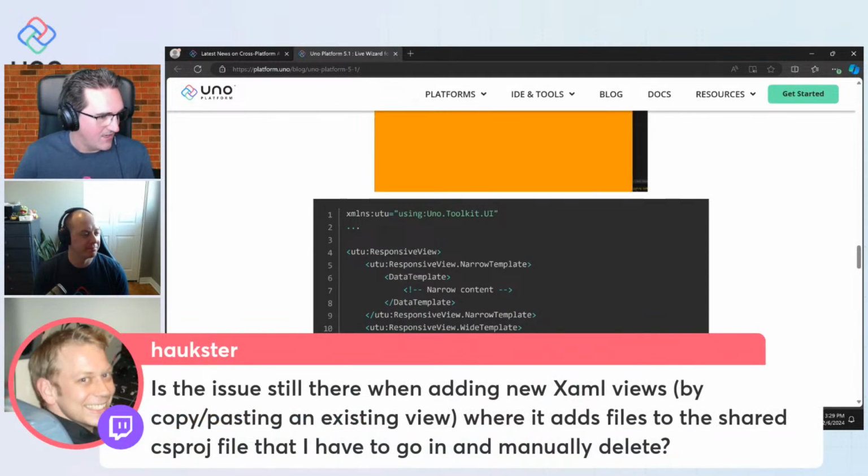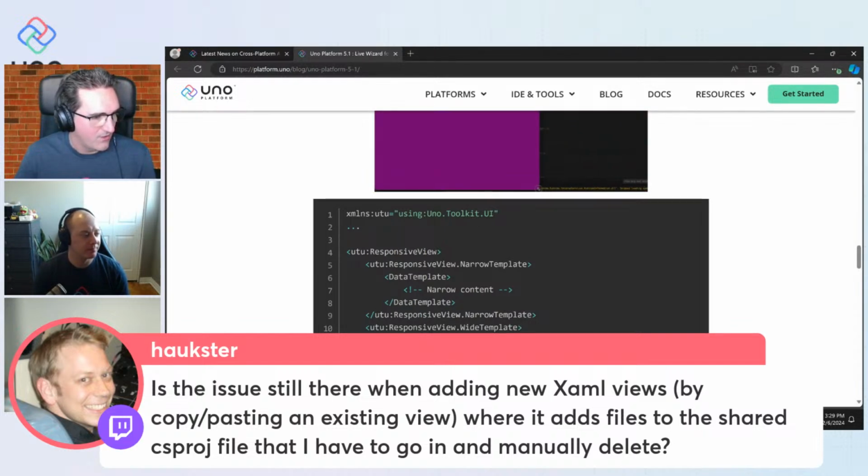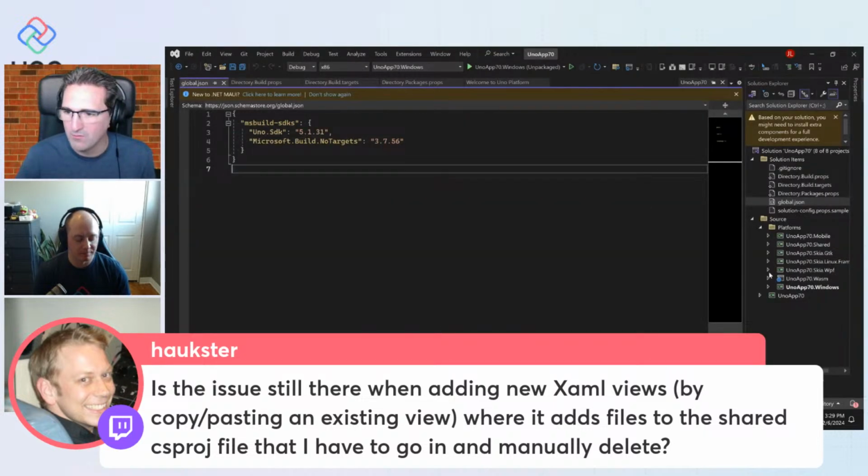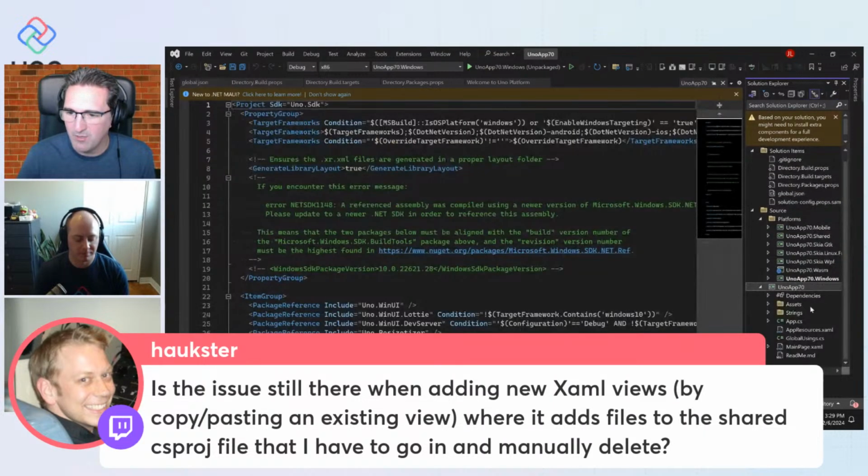Hawkster was asking, is this issue still there when adding new XAML views where it adds the file to the shared CSproj? I have to go and manually delete these. So we're not using shared project anymore. It's a main standard project. If you go into a project like this, this is the standard project. There's no specifics here. So if you add a file, it will be there and it will not be duplicated in any way. So it's just going to be added there.